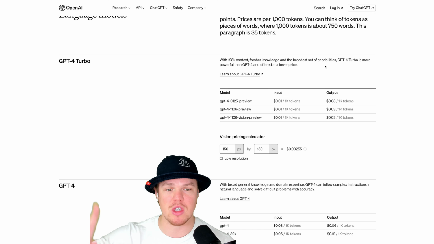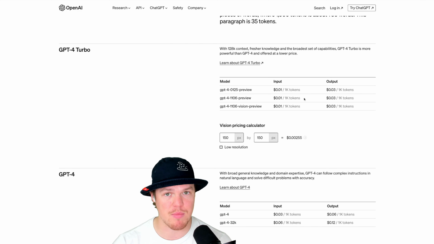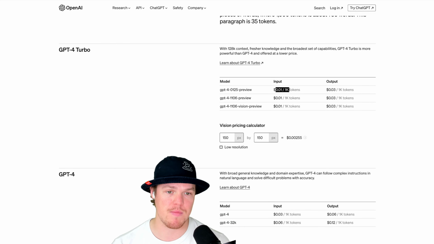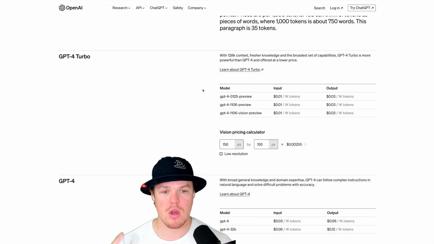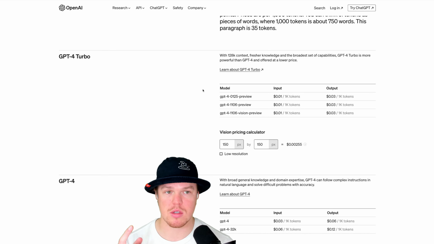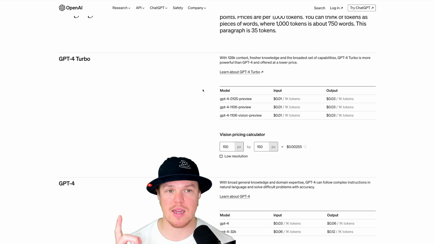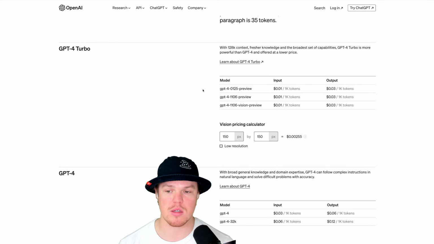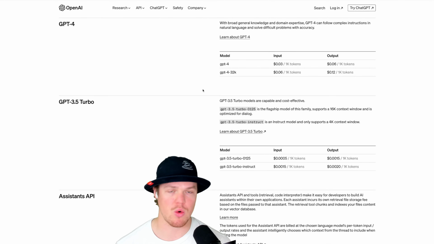The majority of your costs when using an endpoint like this is going to be with the input. So as you see, as of now, it's 1 cent per 1,000 tokens, or in other words, 1 cent for 750 words we process. So scrolling down here, we come to our next model.